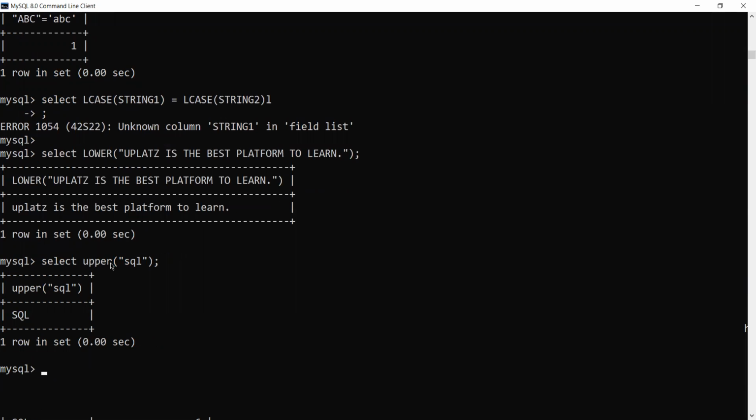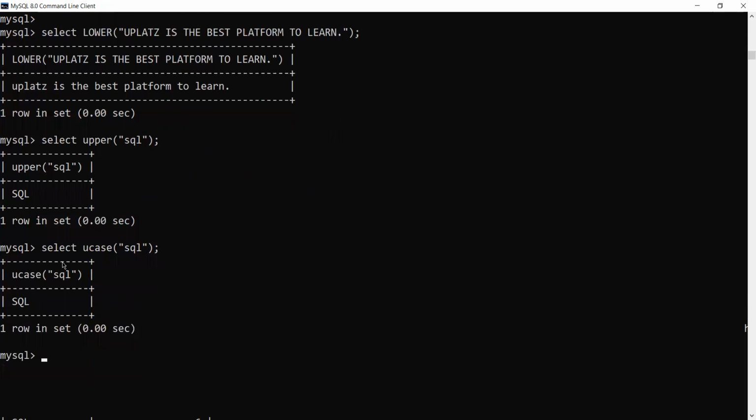Now, just as we have lower, we also have one more function to convert all small letters to uppercase, and that function is the UPPER function. It will work exactly opposite to LOWER and LCASE. As you can see, UCASE and UPPER both can be used for converting a string to uppercase. I passed a lowercase string to this function, and the output is in uppercase. So you can use that as well.